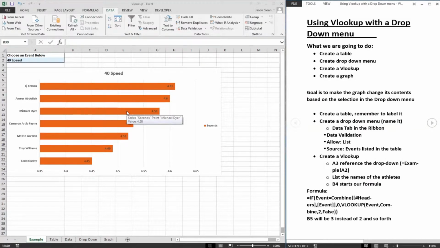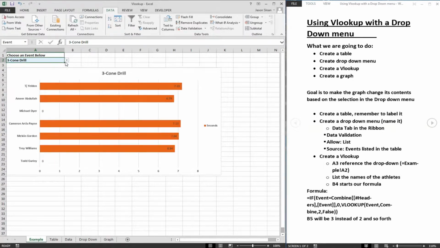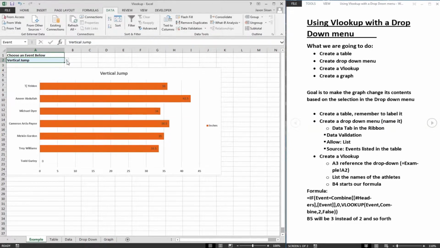Okay, in this video we're going to look at using VLOOKUP with a drop-down menu and this graph that we have here. To begin with, these are potential NFL running backs from this year's combine, and this is the 40-speed event. What I've got here is a drop-down that allows me to pick events, and it will update my graph without me having to have multiple graphs or go to any other page. And that's what we're looking at creating today, a simple dashboard with this graph.